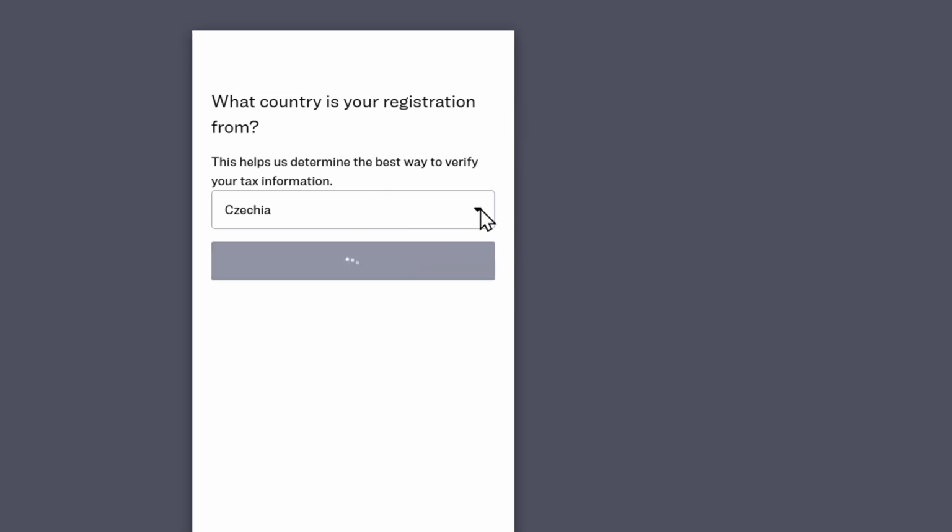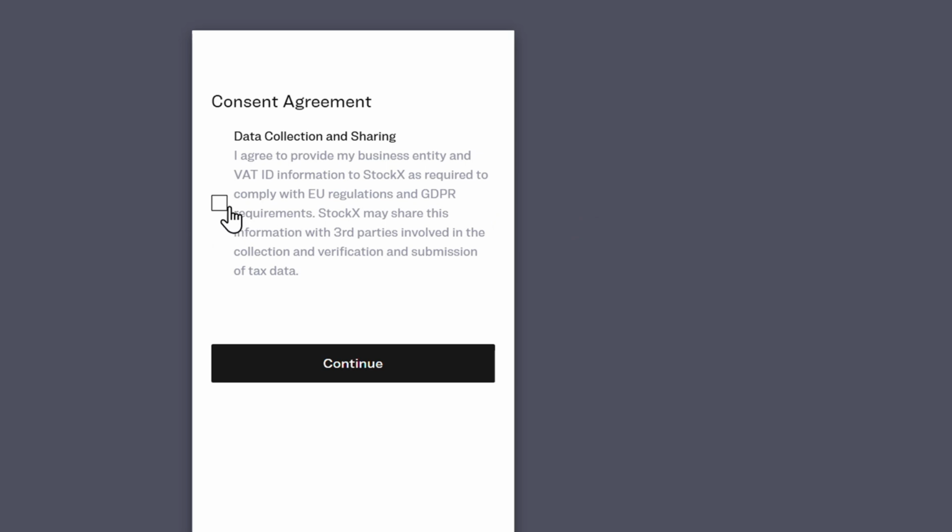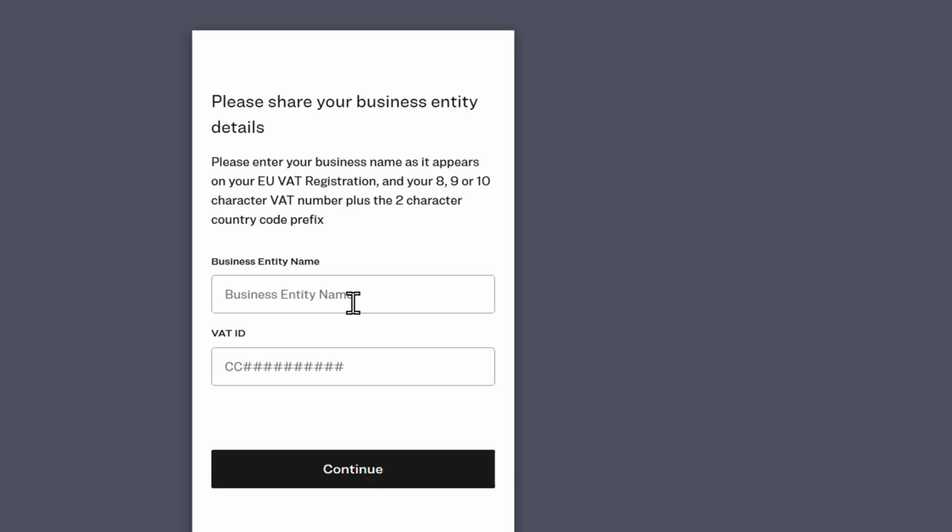So once you do that, in my case, I'm going to choose Czech Republic. I'm going to go ahead and just click continue right here. You need to accept the consent agreement. So you want to do that, and you want to fill in your business name. So in my case, this is just my name. So I'm going to fill in my name right here, and then I will enter my VAT number. And once you go ahead and fill in this, just click on continue and proceed, and you'll be able to add your VAT number in your StockX accounts.